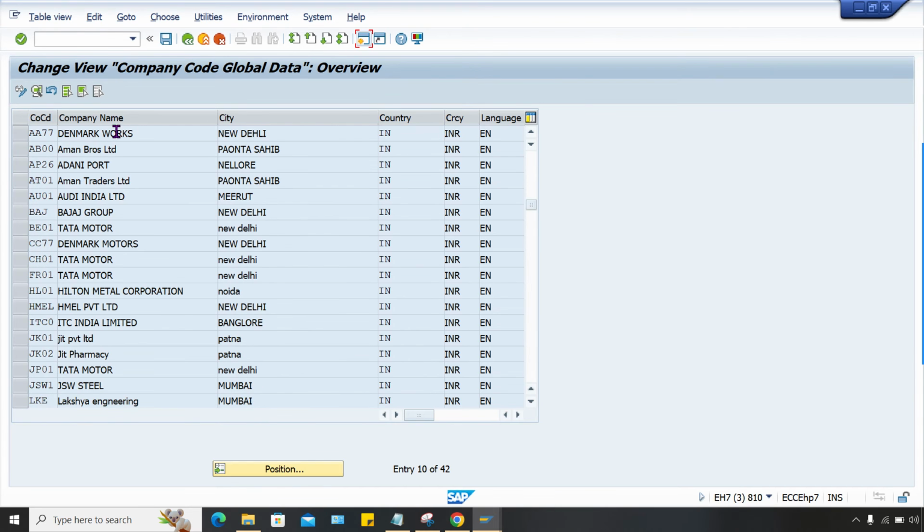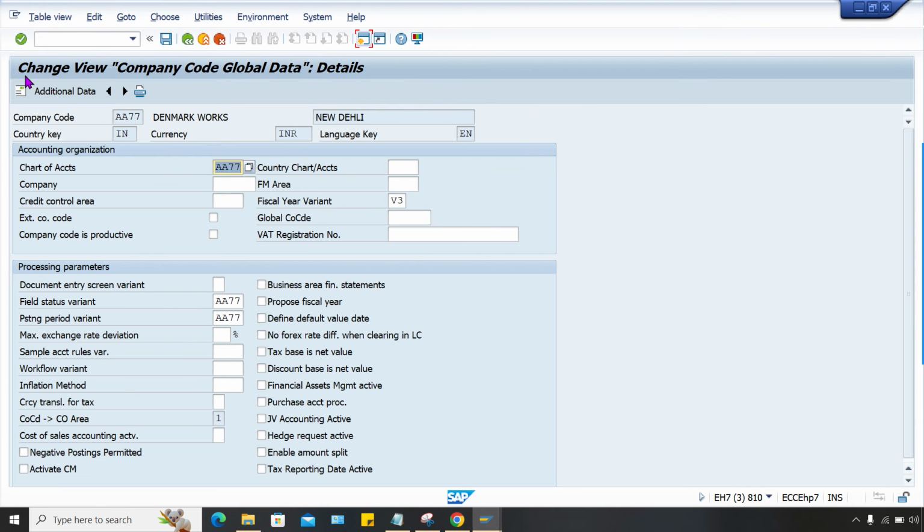You can see here, guys, right? Okay, so in global data, look at here: chart of accounts, your field status variant, posting period variant, fiscal year variant. If you have assigned any company, you can get it here. So here also you can check it, anyone you can use.